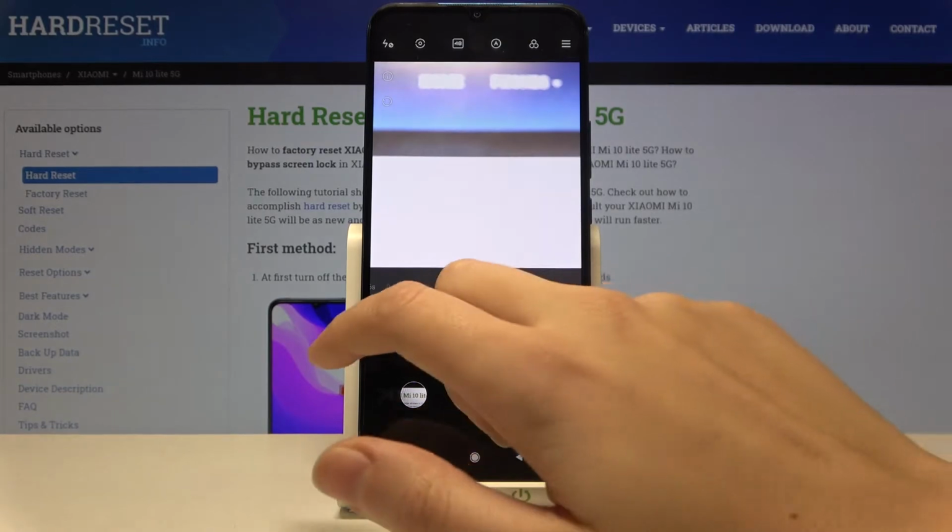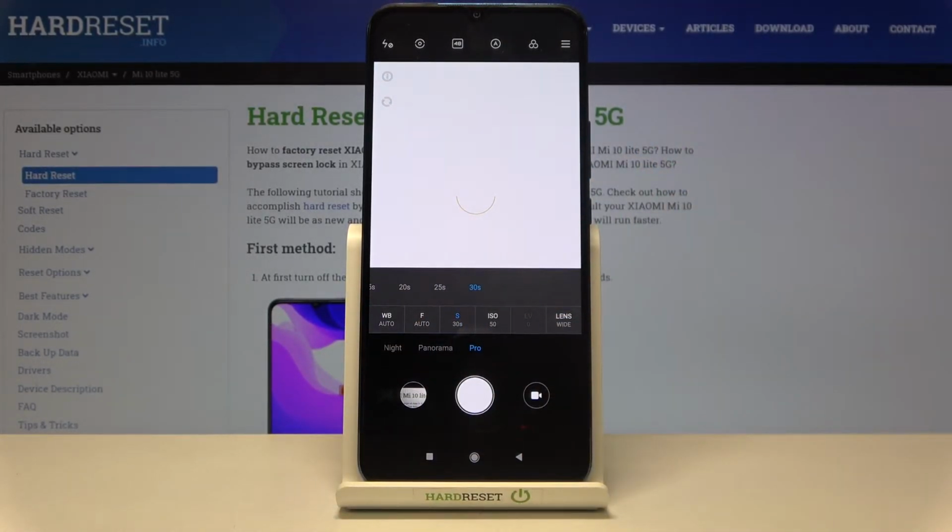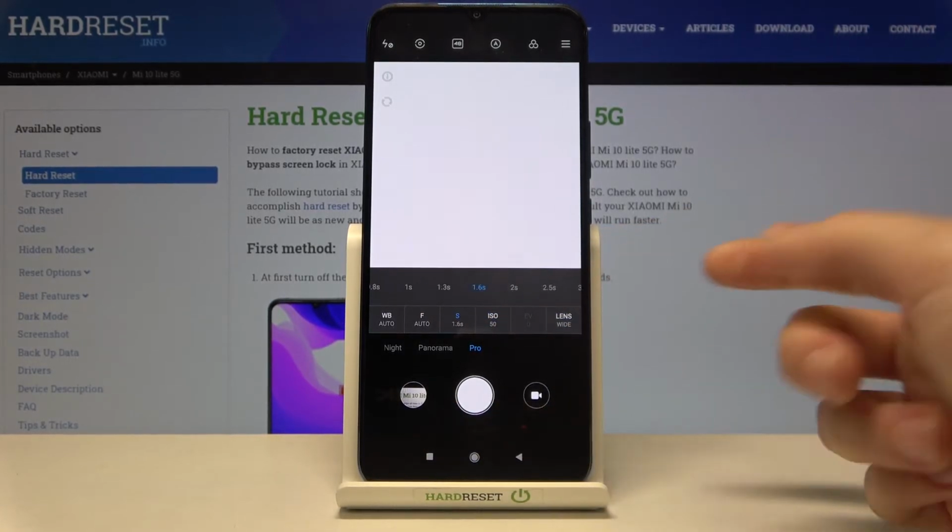So let's go to the end of this slider. The longest time here is 30 seconds. This is definitely better for objects that are stable. And as you can see, this is how it works.